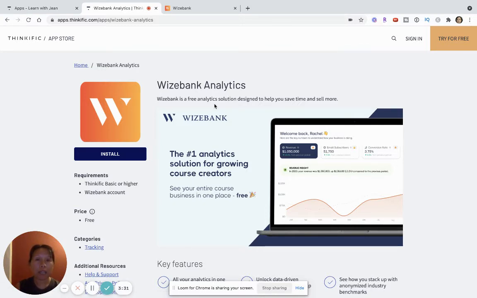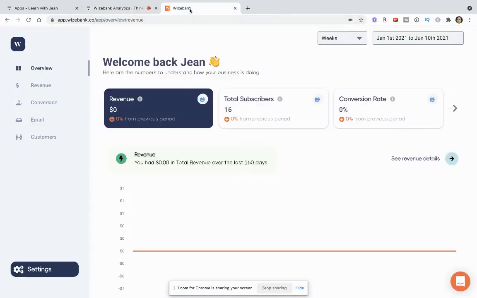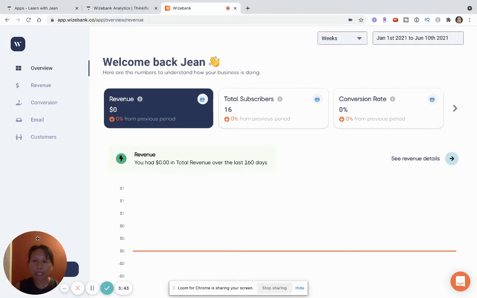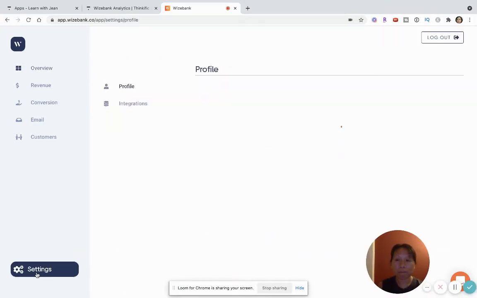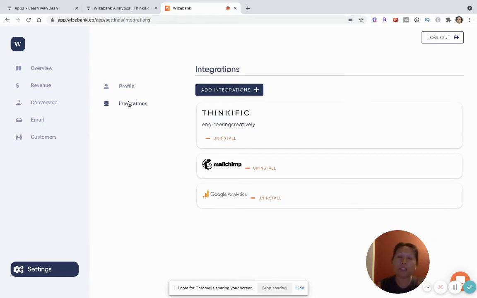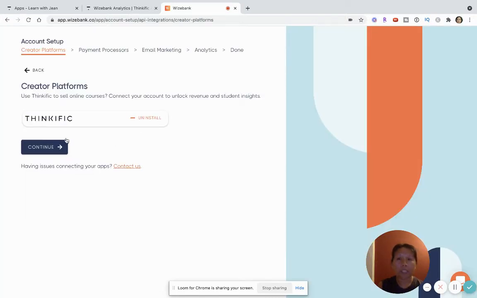Now, assuming that step has been done and it's successful, it should be very easy once you just follow the steps. The next thing you can do is go into Wizebank and look at the different settings in terms of integrations. Wizebank will ask you to integrate and connect all these different accounts. Right now, if you want to add integrations, you can click on this Add Integrations button. I've already connected Thinkific.